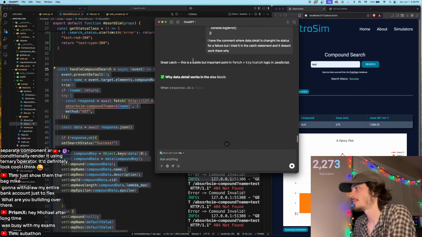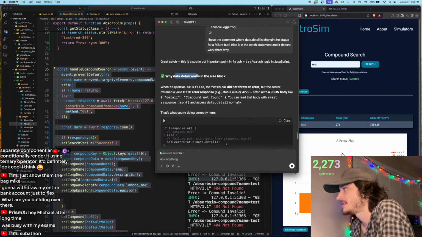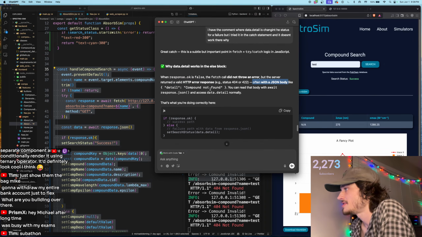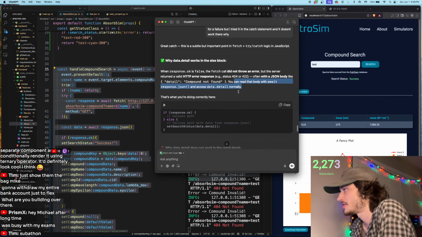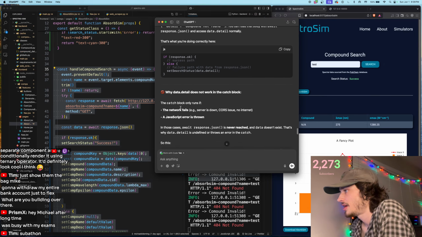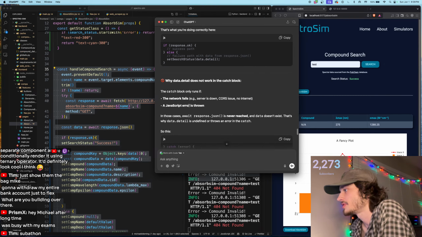Great catch. This is a subtle but important point in fetch and try/catch logic. Why data.detail works in the else block: when response.ok is false, the fetch did not throw any error, but the server returned a valid HTTP error response, 404, often with a JSON body like detail: compound not found. You can read the body and await the response with JSON and access it directly in the detail. Why it doesn't work in the catch: the network fails, server's down, of course, as you know, internet. So the catch only runs if the server's down, or if it is not able to get a response.